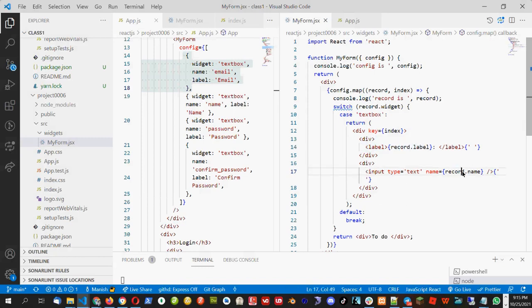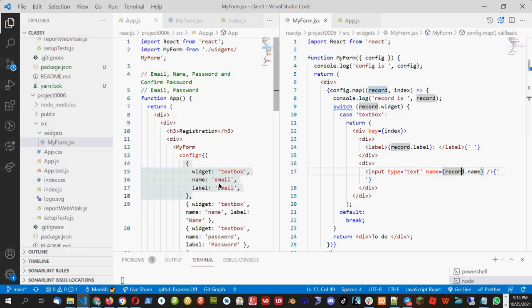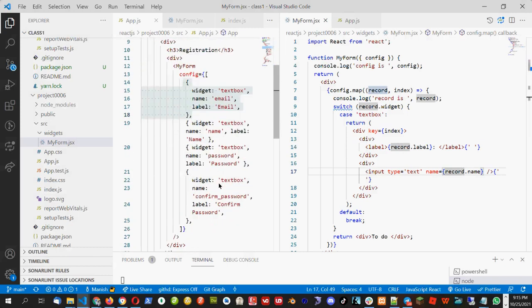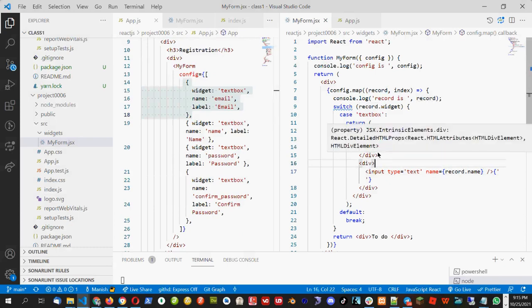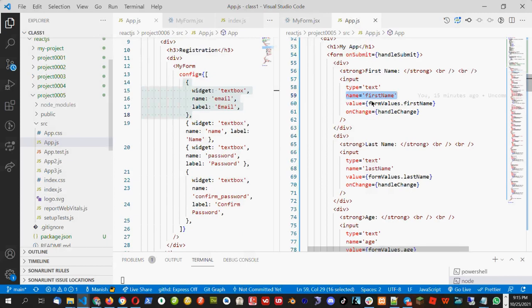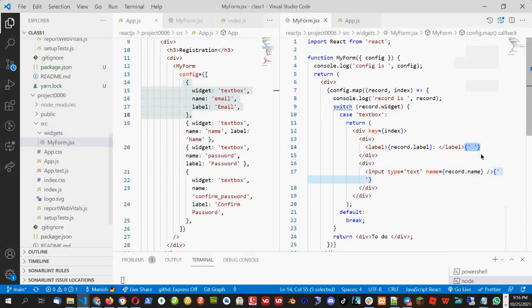Okay, so now we got this one, we got label. So this is the kind of input box created successfully here. And if we go to app.js, we have this on change behavior also, and we have the value field also. These two things which we need. This is automatically added here by my editor, though not needed.